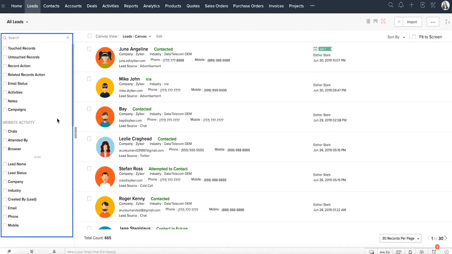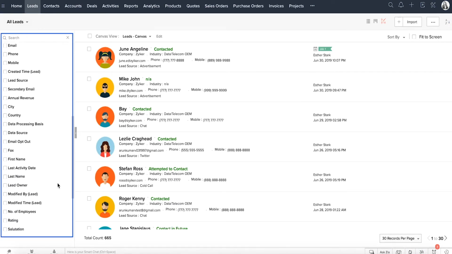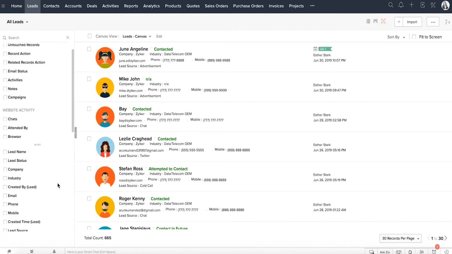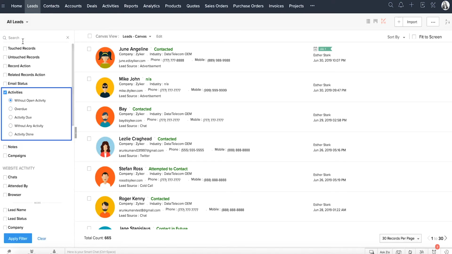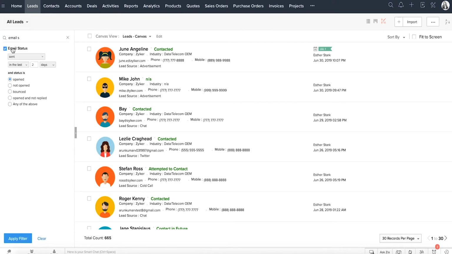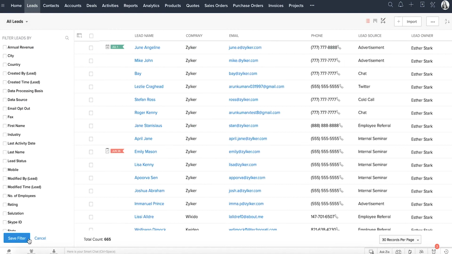The advanced filters here is another very useful feature. With this filter, you can run advanced searches based on the activities associated to the records, such as leads without any activity in the past 2 days, or leads to which emails were sent yesterday and has the status as opened. If you are applying a particular filter often, you can save it as well.